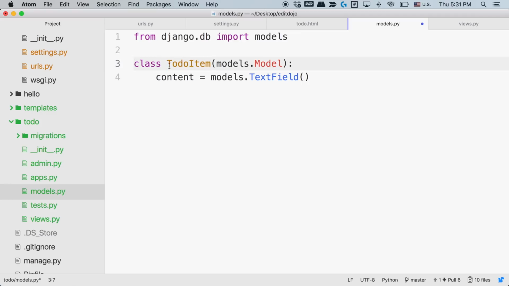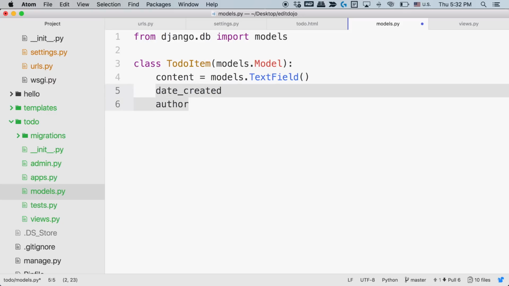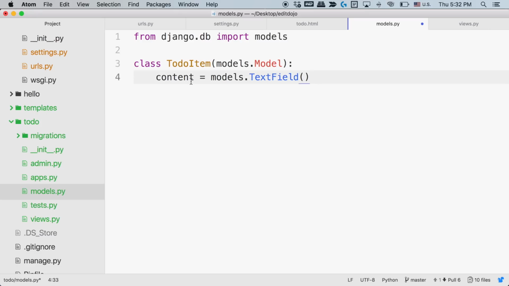Right now, this class only has one attribute called content, but it could have multiple attributes. For example, content to represent the content of each item, which is going to be text. We could have, let's say, date created to represent when this item was created, and maybe author to represent who created this item. But for now, let's keep it simple and only have content here.